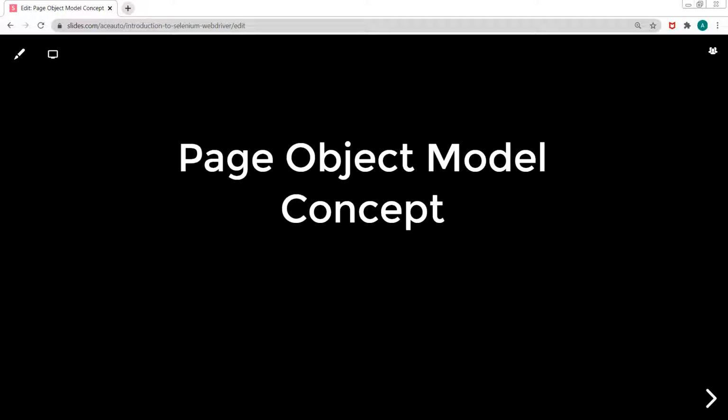Okay, so in this lecture, we'll be looking at the page object model concept. This is a very widely used concept in Selenium frameworks, especially in web applications.